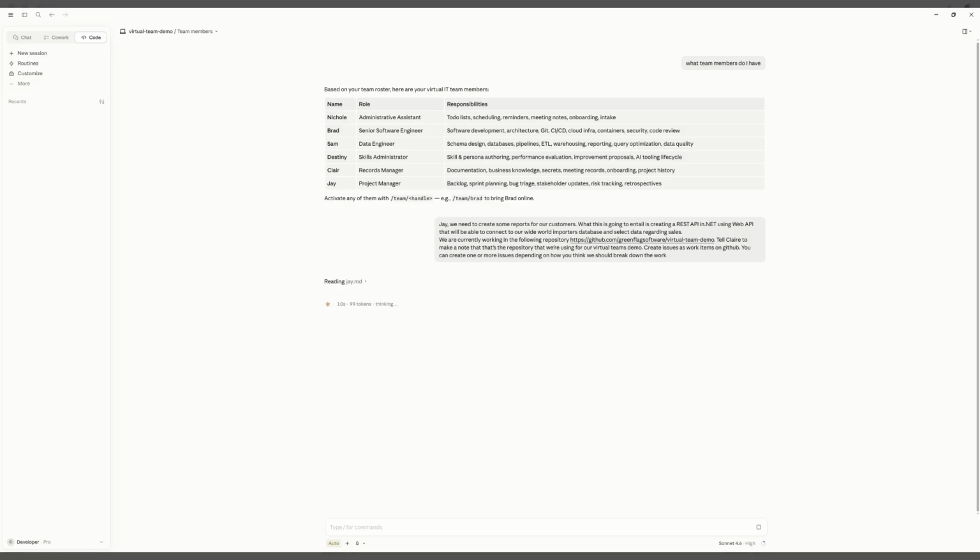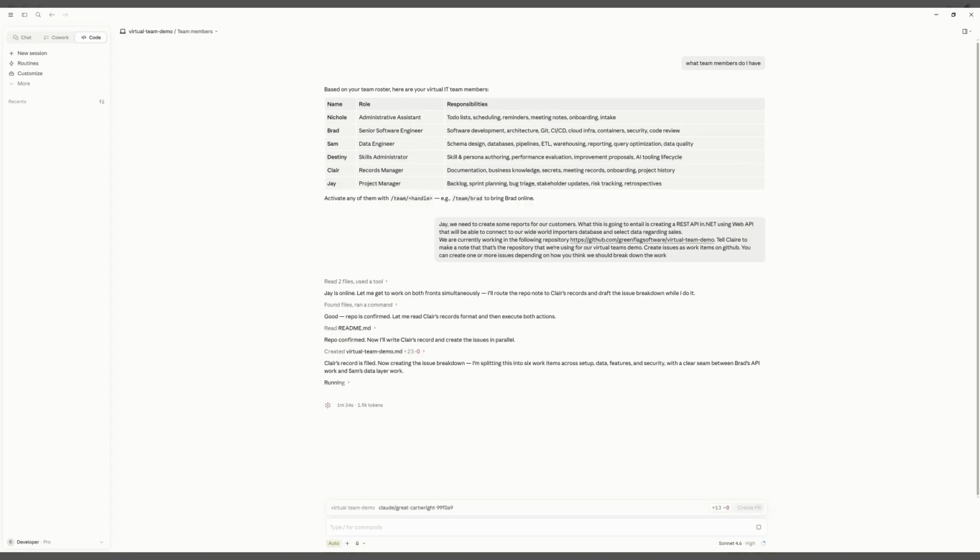As you can see, it's running the team skill, reading the persona. He's handed the repository location to Claire. Claire is our records manager for documentation, business knowledge, secrets, meeting records, onboarding, and project history. This way, we'll have a knowledge base and a context that the virtual teams demo is associated with this GitHub repository. So the record has been filed with Claire.